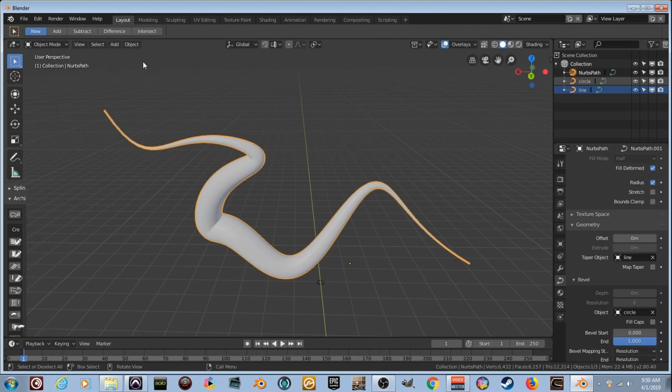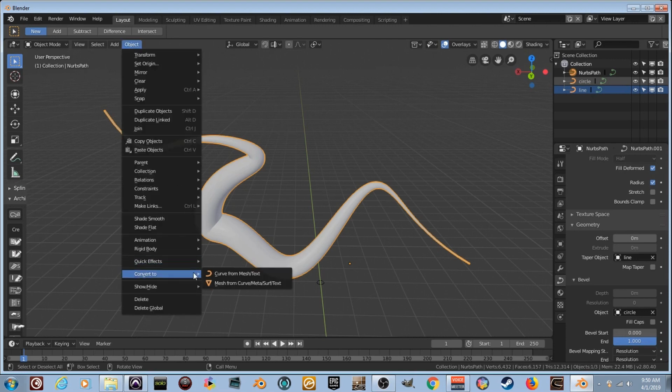While we're in object mode and it's selected, click on object, go down to convert to. Now, once I click this, it's going to go into a normal mesh that we can go in and subdivide and all that nonsense. And we cannot change the curves. So before you do this, you just remember you're done with the curves. Well, I'm done with the curves.